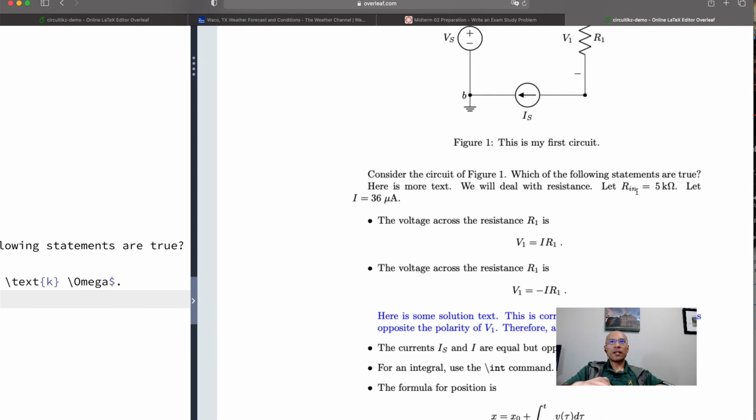Okay, so we've built onto this tutorial, and I showed you how to do the omega symbol for ohms and how to do multi-letter subscripts. Hope that was helpful.